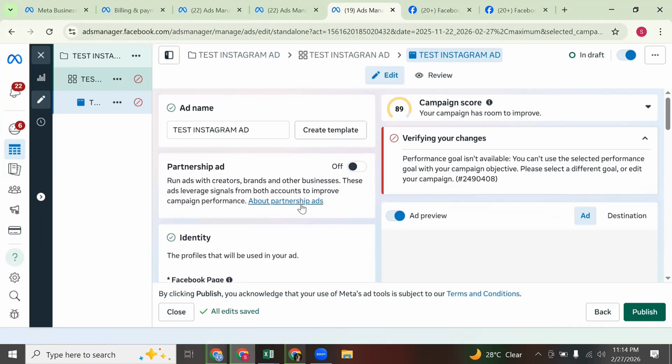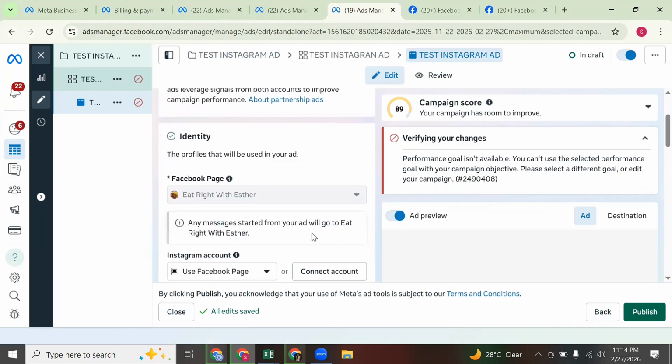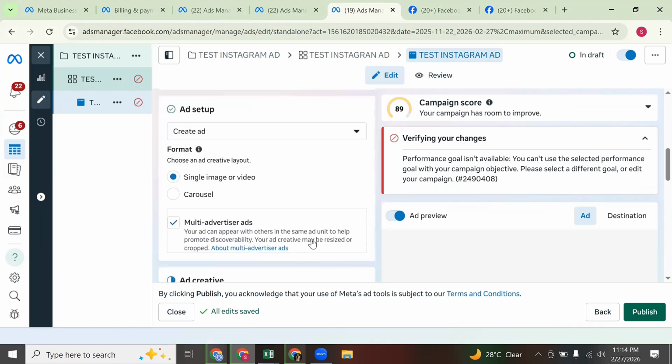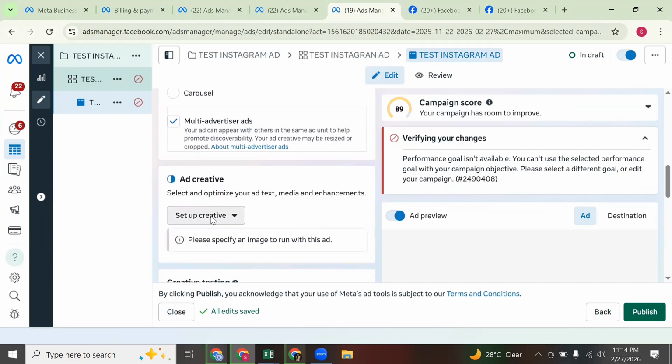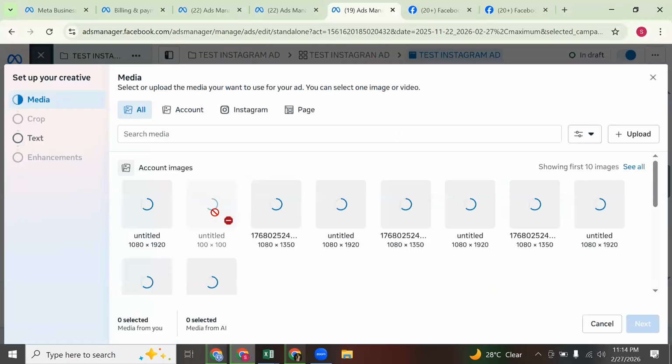The first thing you need to do is to click on create, set up your creative, and you click on image or video depending on the one you want to use. I mean, you can use your image ad, you can use video ad, it just depends on you. So I'm going to use image ad for the purpose of this ad.